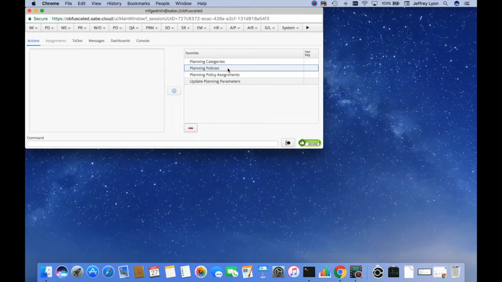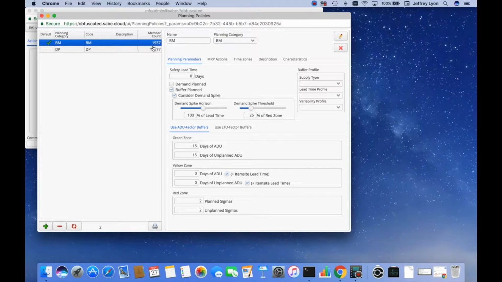So the planning policy, and there's just one at this moment. The planning policy has 1,900 active and inactive items. We won't see 1,900 in the actual displays because 200 are inactive. We're buffer planned. We're considering demand spike at some reasonable level. We have 15 days of average daily usage in the green zone, lead time in the yellow zone. So yellow zone is 100% of lead time usage, and two planned sigmas in the red zone.